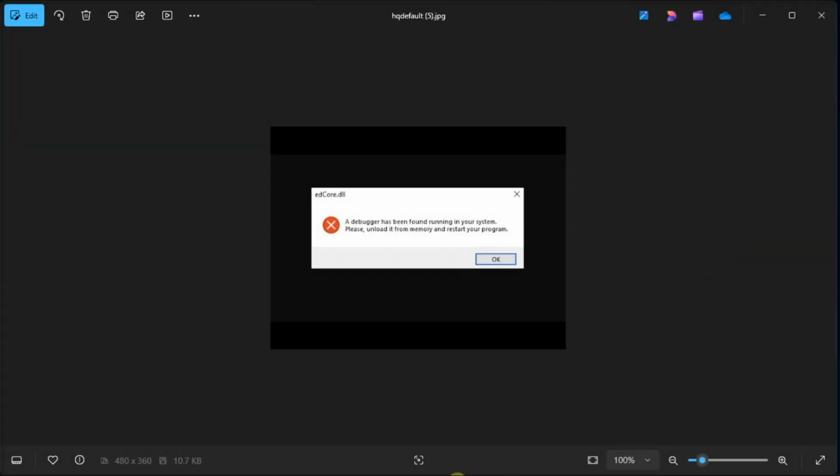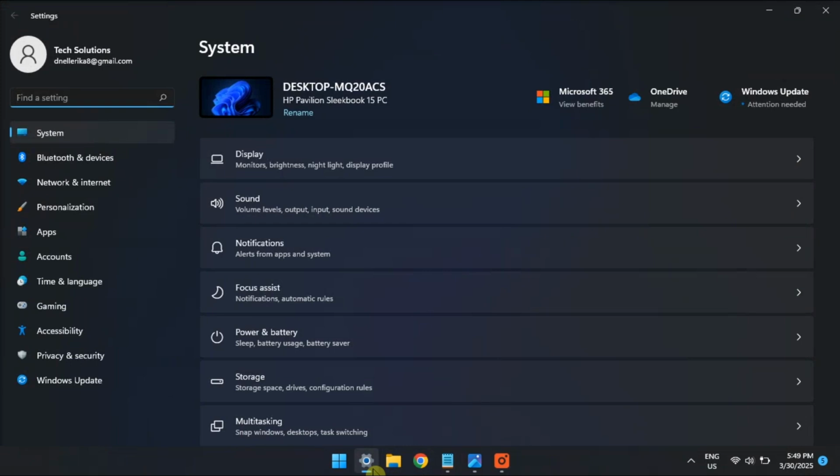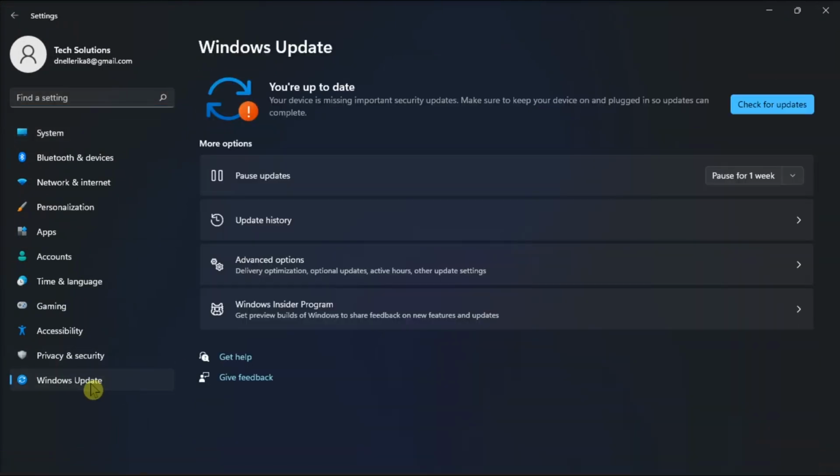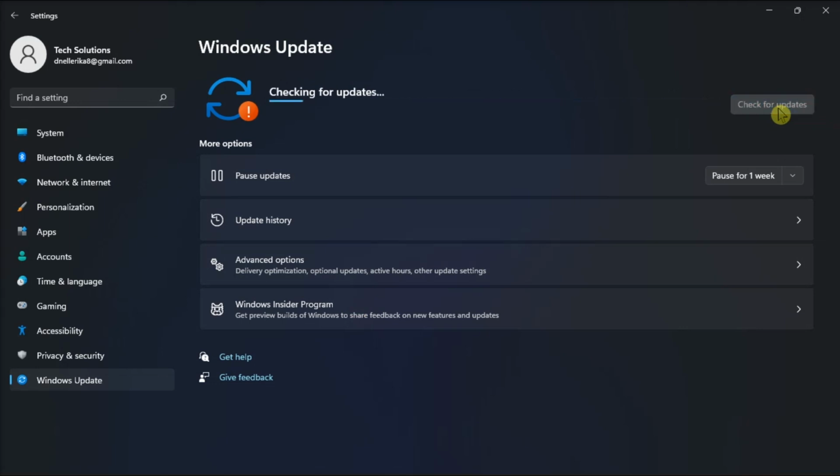Now another possible fix is to update your Windows. Do it by opening Settings, click Check for Updates to find any available updates, and select the Download and Install option for any available Windows version update.